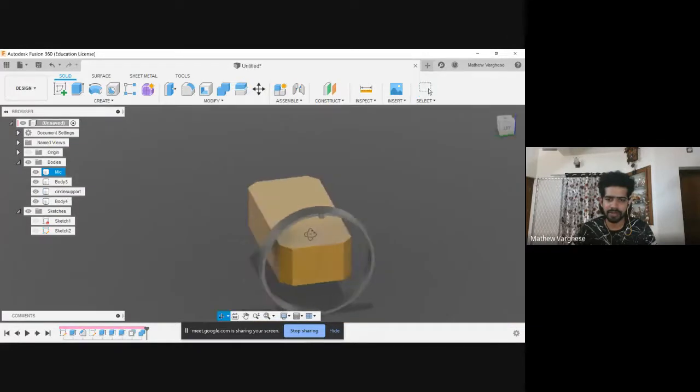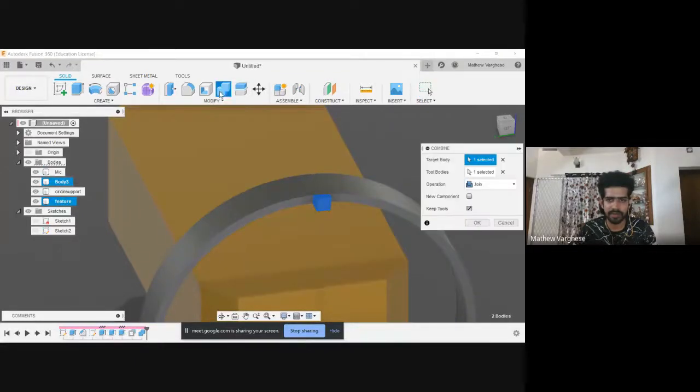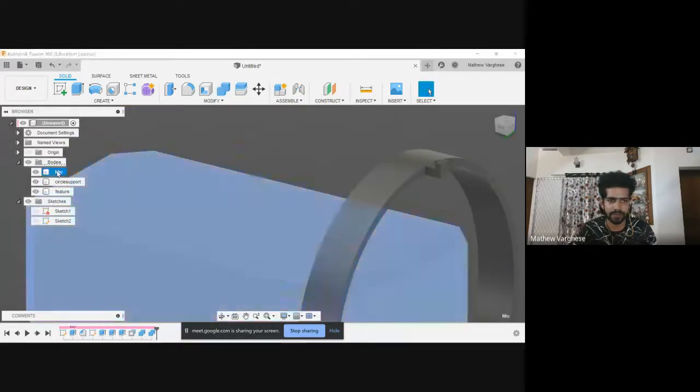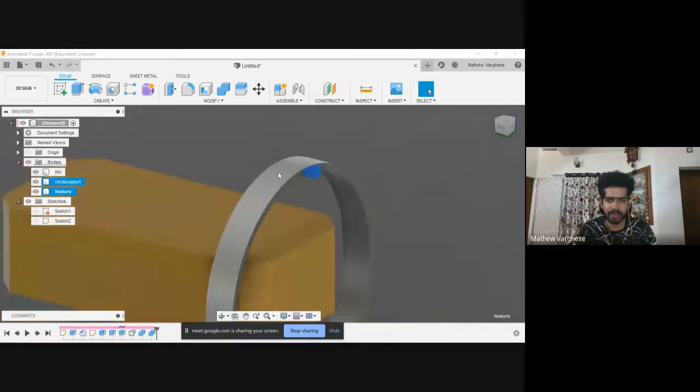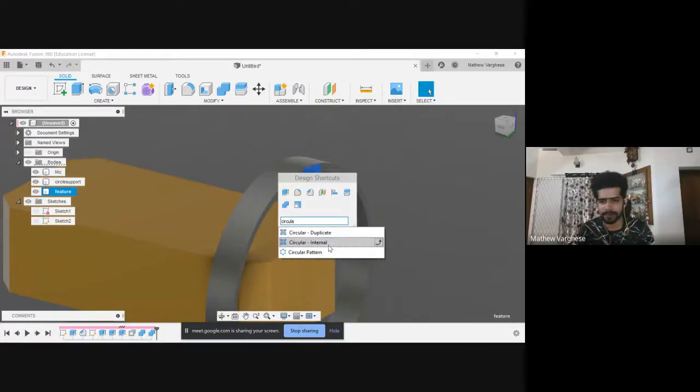So we have something here, right? And we have to copy that. This I can rename as feature. Okay, it didn't combine. Let's see what happened there. Yeah, it's joined now. It's feature. I have to put it around the circle, right? I'll be selecting circular pattern.